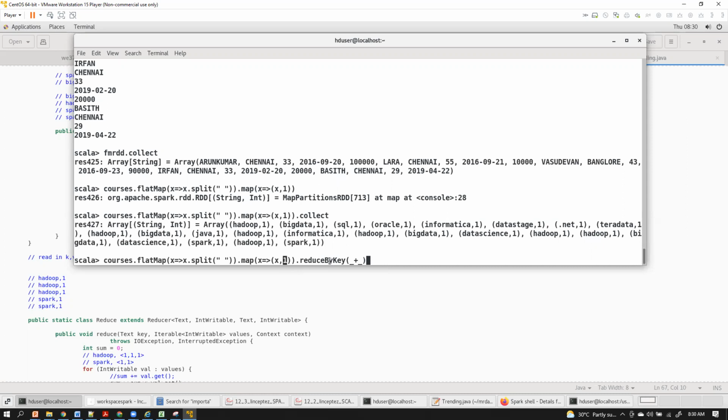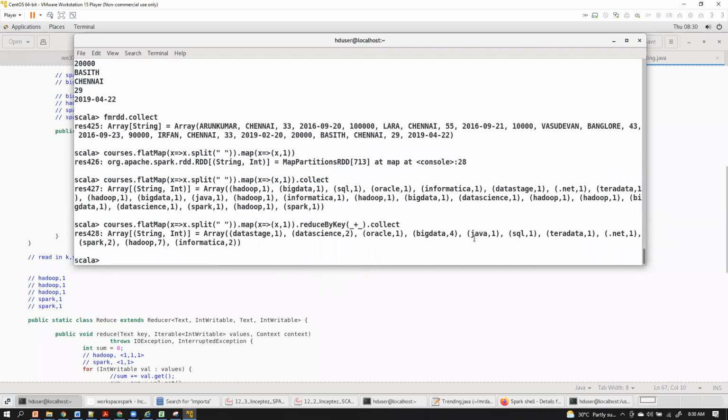On the reducer side, I'll say, form a group of Hadoop, 1, 1, 1, 1. How many Hadoops are there? You form a group, and then apply a reduction operation on that. By the key, you form a group and apply a reduction. Reduction means add all these ones. So it returns Hadoop, how many times the technology occurred. How many people are there in these technologies? Hadoop technology, 7 people. Spark technology, 2 people. Informatica, 2 people. I'm very simply achieving our MapReduce code by doing this.